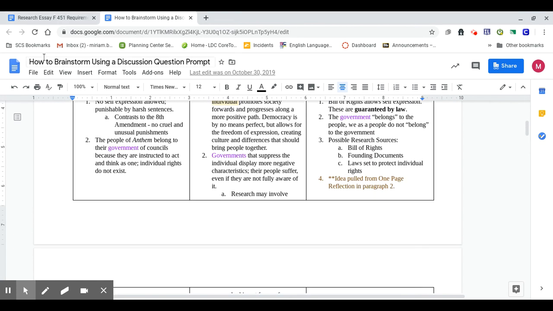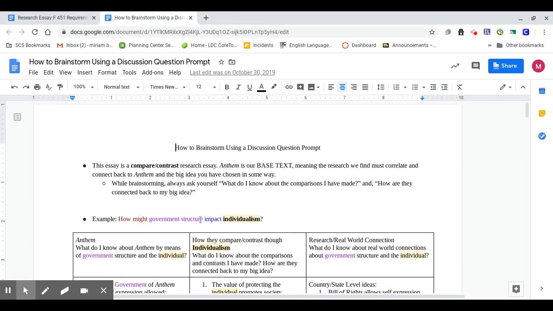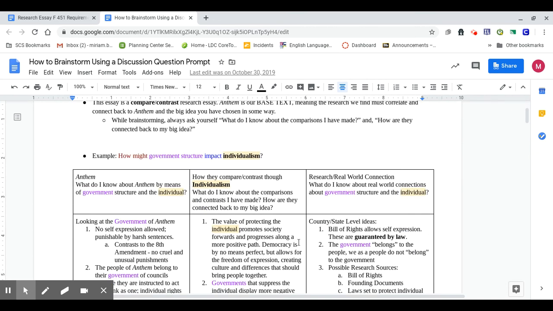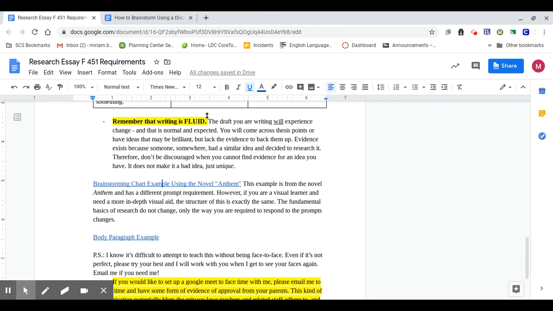So that is there for you as well, but please be aware the prompt is very different. The thing about research essays is that the structure of them is the same. The way I have connected these ideas here, nothing has changed about how I got to my end goal. The only thing that's different is the product itself.